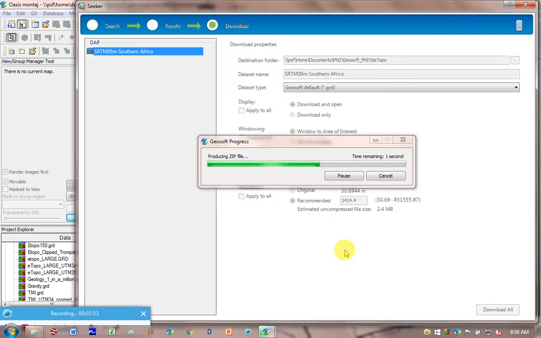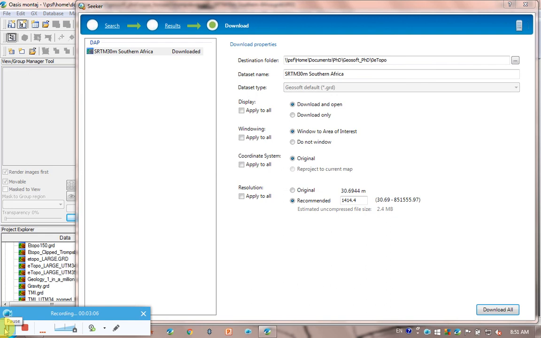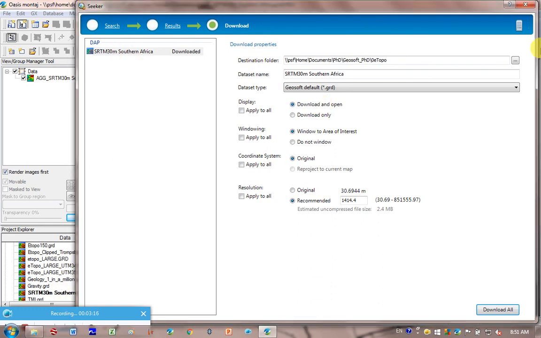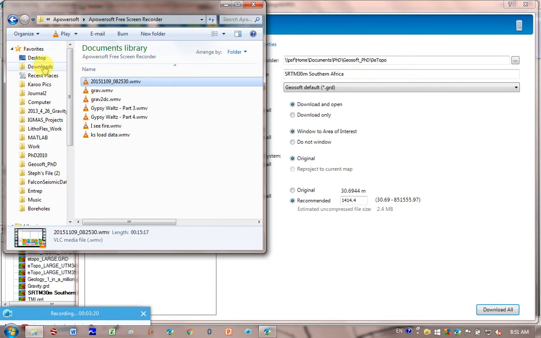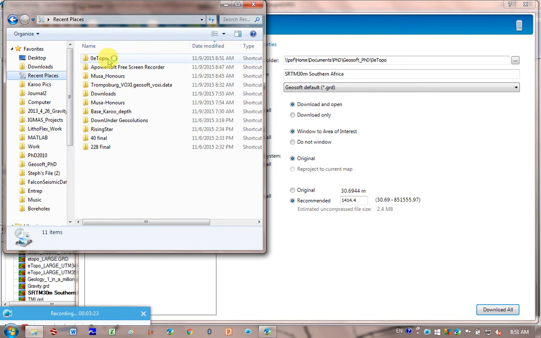And you can see it's downloading and it'll download it to that folder and then you can go have a look at it. And it's going to be a Geosoft grid, so you can just easily load it into Geosoft. Like I said, it might take a bit of time depending on how big it is. That wasn't big at all. Mine should download and open, so let's see what happens. Okay, let's see if it's gone to the folder where I was. Recent places, eTopo.